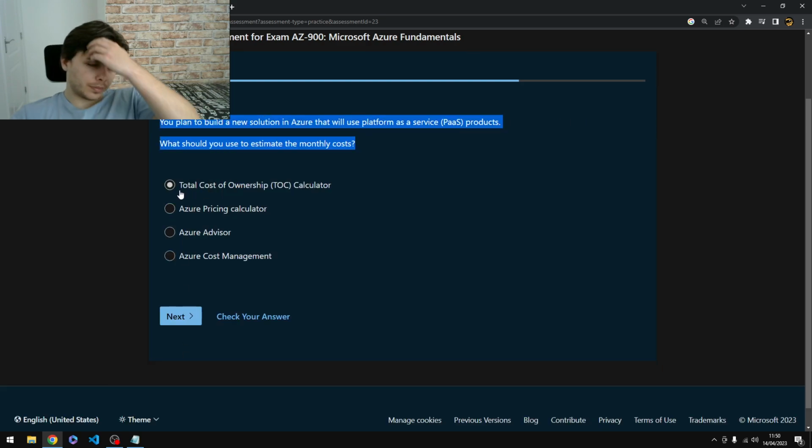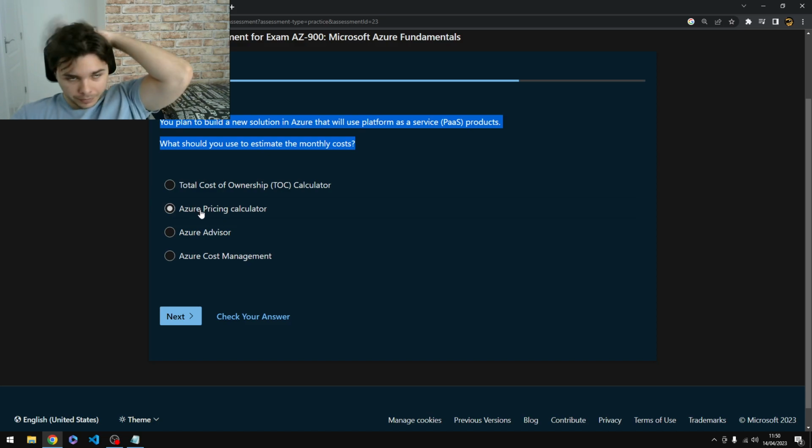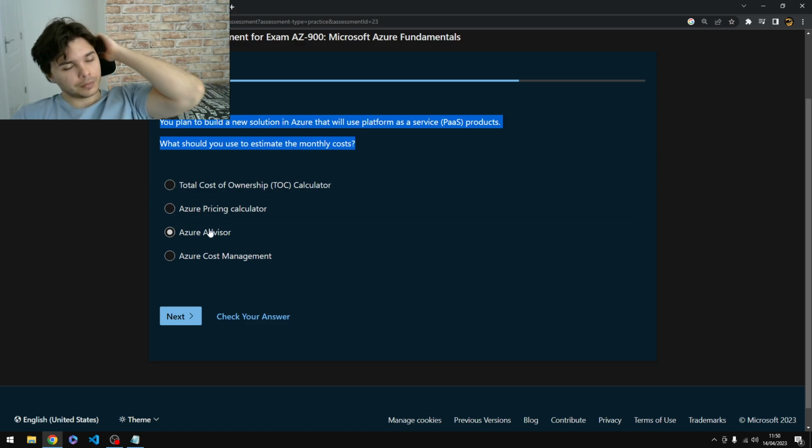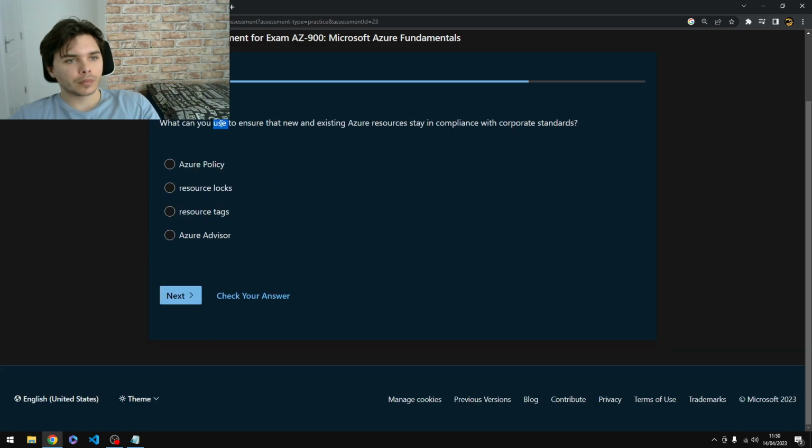You plan to build a new solution in Azure that will use Platform as a Service, PaaS, products. What should you use to estimate the monthly costs?